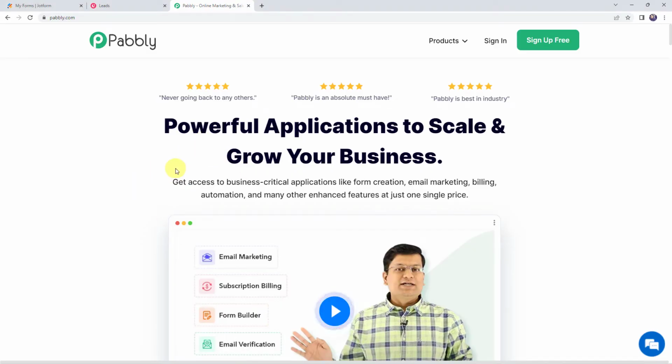To integrate Jotform with Copper, first we need to log into pabbly.com. This is the website of Pabbly. Here we can find two options, sign in and sign up free. If you are a new user, you just have to click on sign up for free and you can create your own account in just 2 minutes. And you're going to get free tasks every month. If you're already a user of Pabbly Connect, simply sign in.